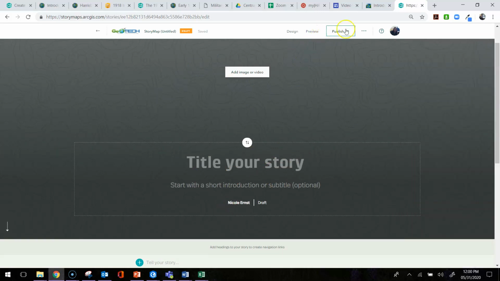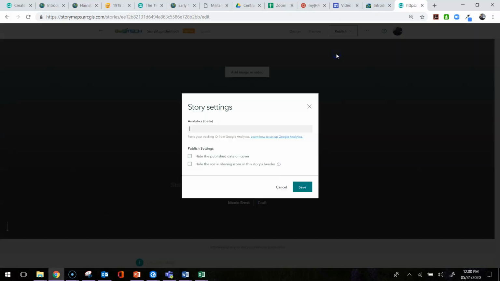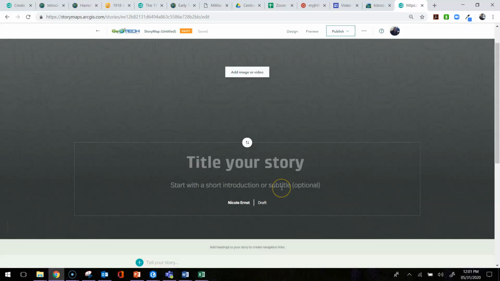Other things that I think are interesting to note, after we put a title in here, there's going to be a date where the word draft is located, and not all the times you want the publication date on the title of your story map. You may not want any date there. To enable or disable that, you click on the More Actions item here, and then go to Story Settings. And from Story Settings, you can hide the publication date on the cover, and then you can also hide the social media icons that will appear when you publish your story map. So those are just some additional settings to be cognizant of.